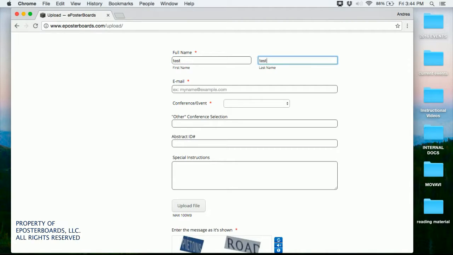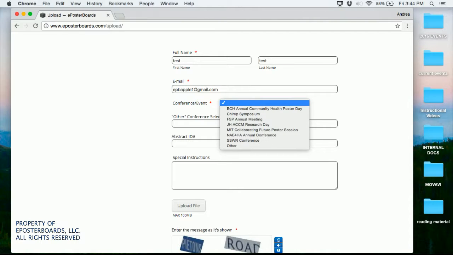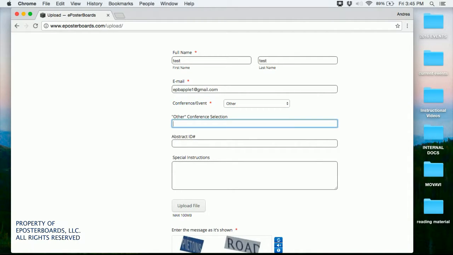First name, last name, email address, and under conference/event, you'll want to select the event that you will be attending. If you don't see your event on the selection, please select other, and then type the name of your event. If you have an abstract ID number that your organizer has given you, please enter it here under abstract ID. If you don't, you can leave it blank.